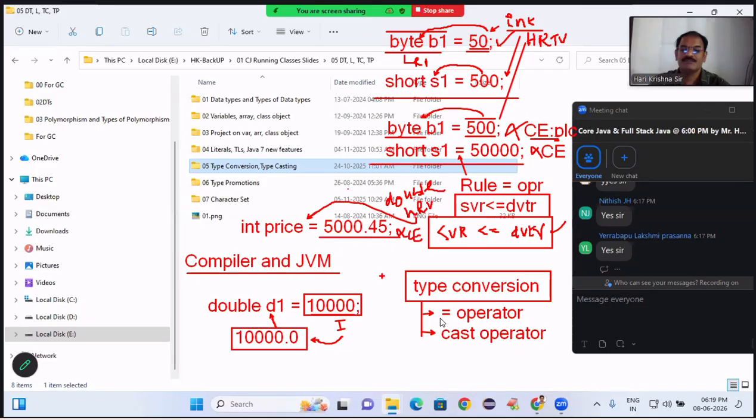Now I want to tell the compiler, hey compiler, don't show your talent. This .45 I don't want. Let it go. No problem, you store. Then in that case, I must explicitly tell the compiler, I must talk to the compiler explicitly. Compiler, you lose that value. You remove that excess value. Whatever amount can be stored in the price variable, that much you store. For that, I have to use the cast operator.